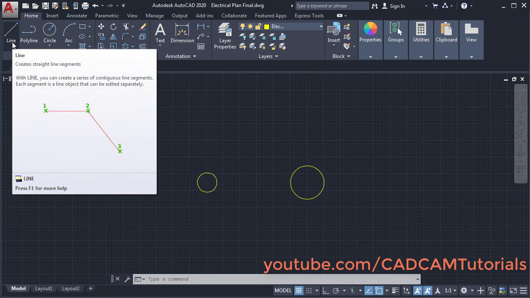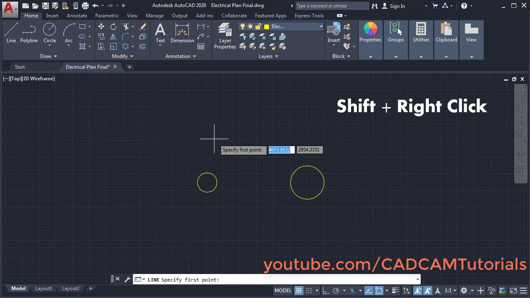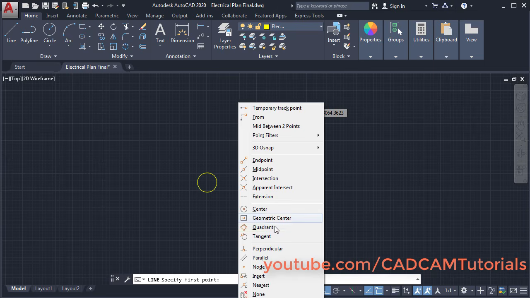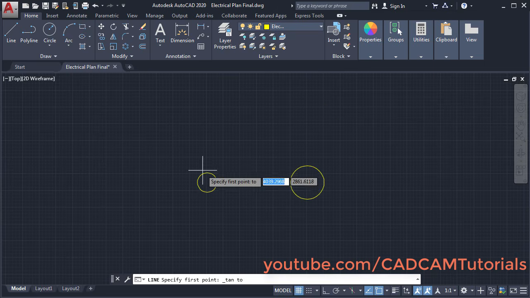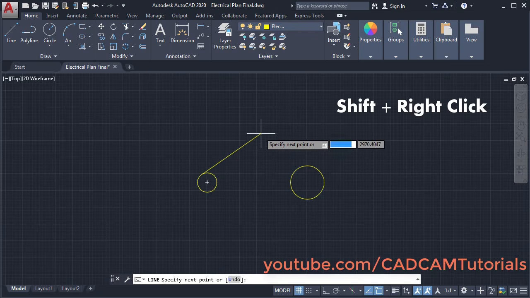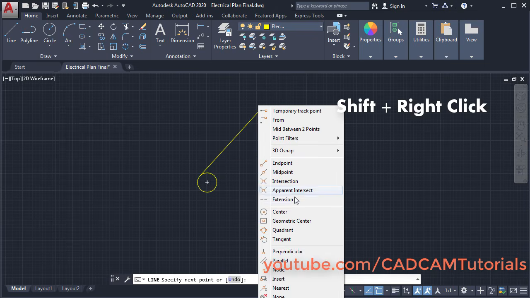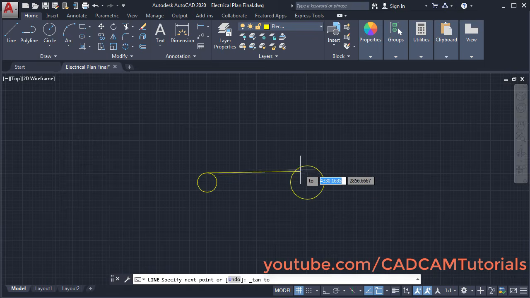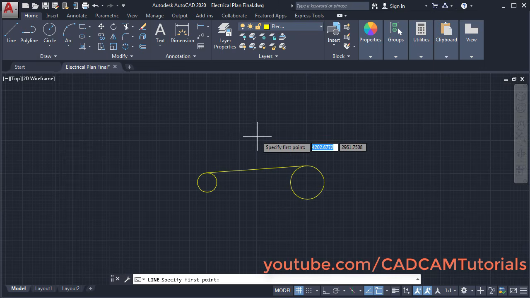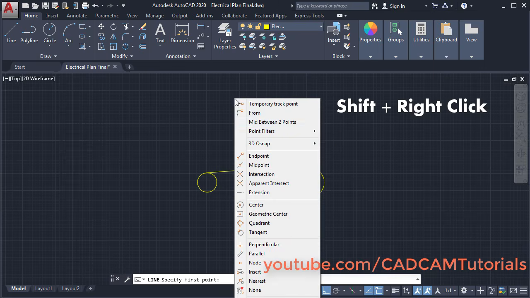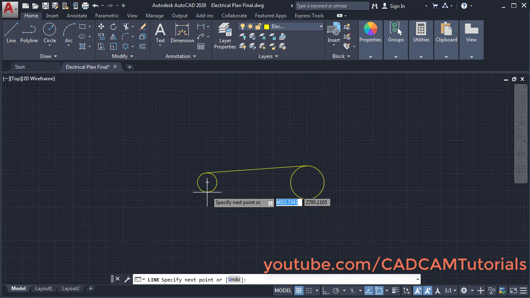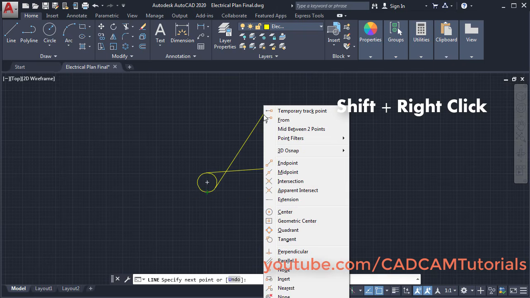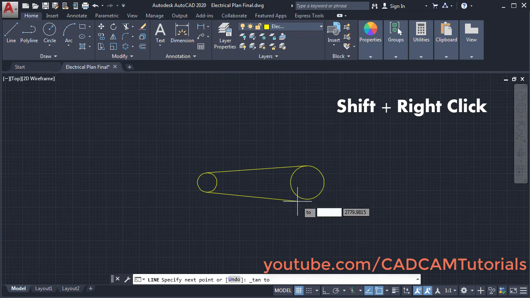then click on line, then press shift and right click and select tangent. Then click on this circle, again shift plus right click, then again tangent, click on this circle, press enter. Press enter to repeat last command, then press shift, right click, tangent, click, shift plus right click, tangent, click, enter.